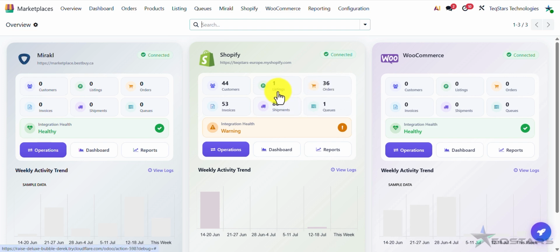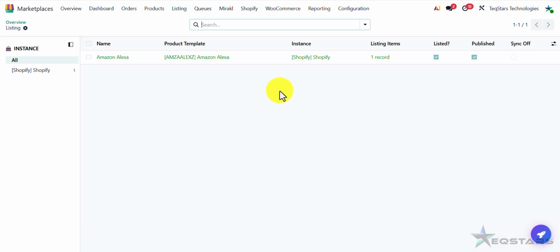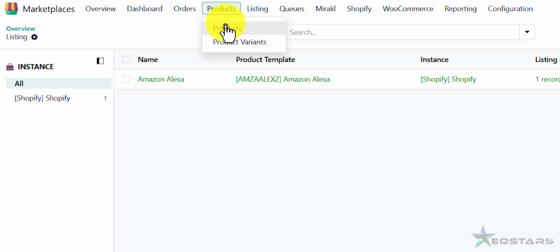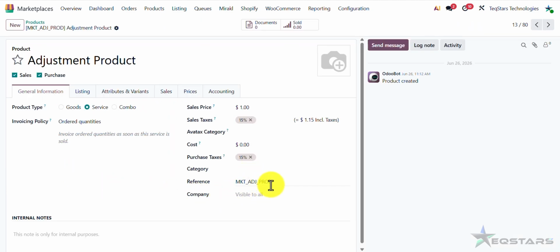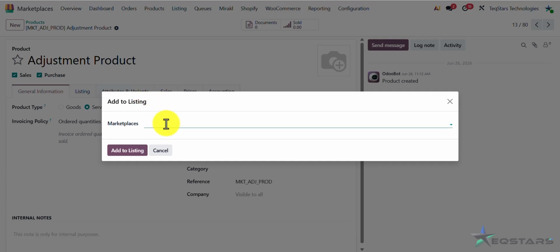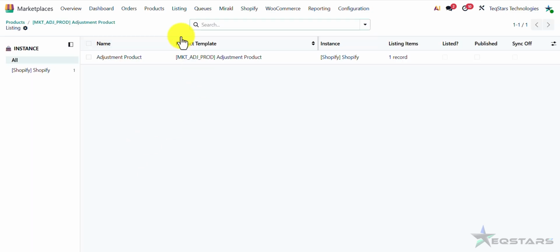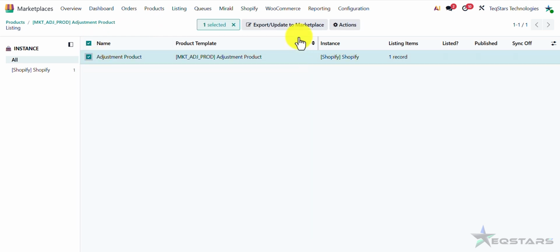For this, open the listing view by clicking the Listing Smart button and opening the listing view. No listing is available here, so first we need to add a listing. Go to an Odoo product, open the product and add it to the listing. I already showed you how to add a product to a listing, so I won't repeat it. Now here you can see the listing was added successfully. Here you can see a checkbox. Select this and on the upper side, a smart button becomes visible called Export and Update to the Marketplace.